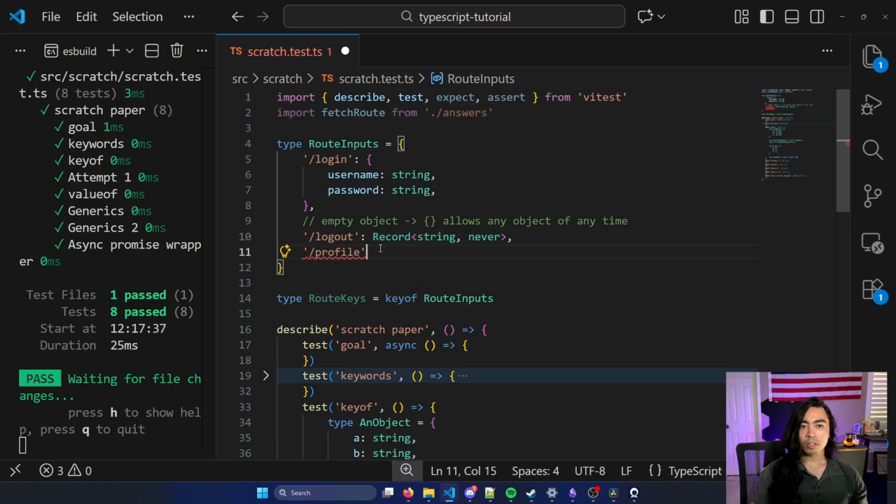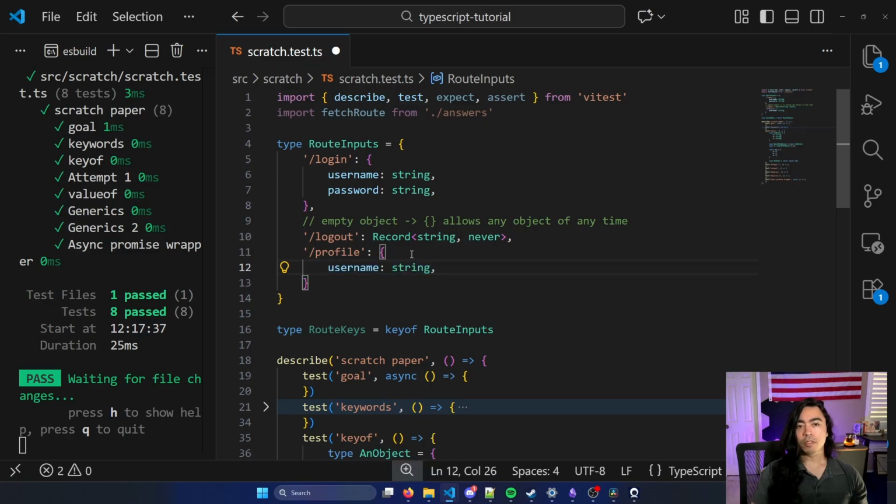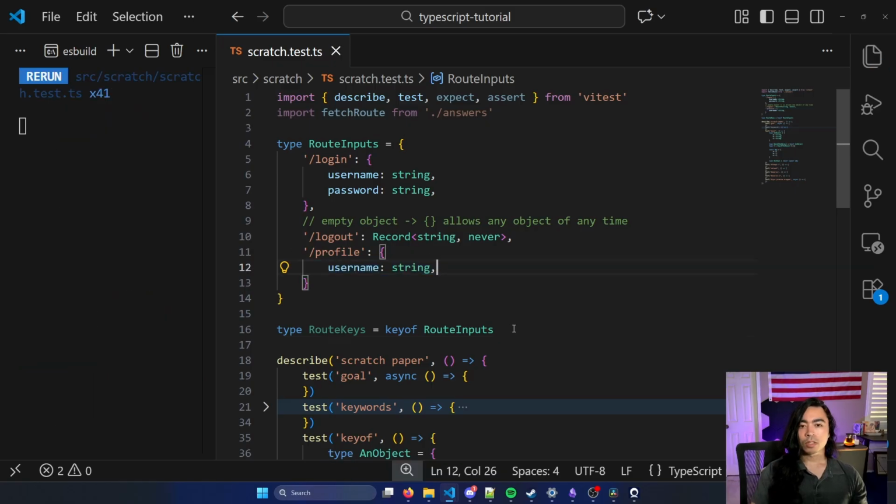Next, we'll provide the profile. It's an object, and then we have username, string, and then nothing else. So let's take a look here.